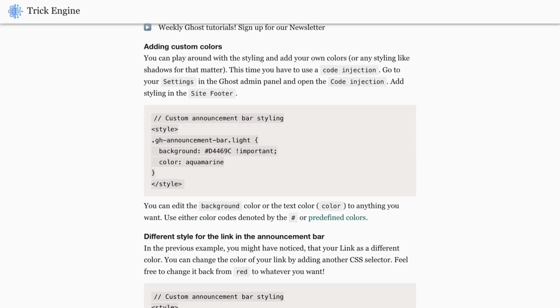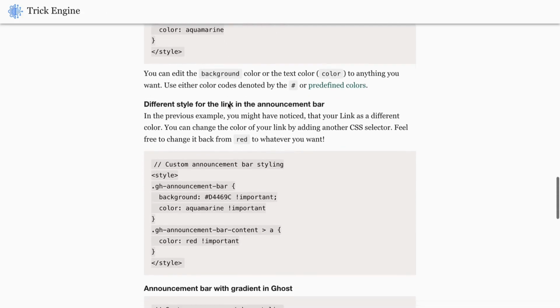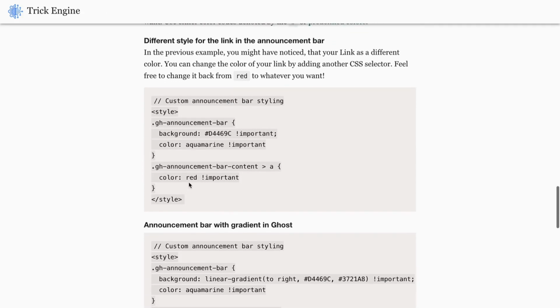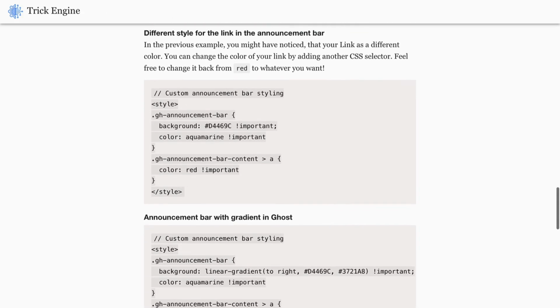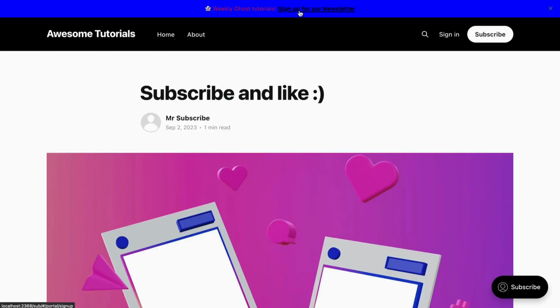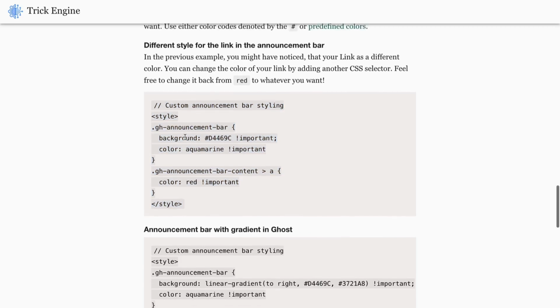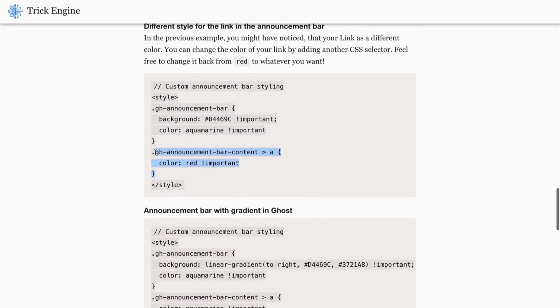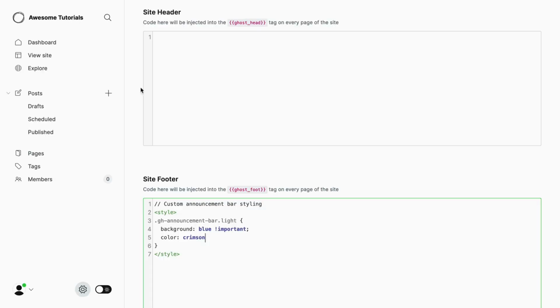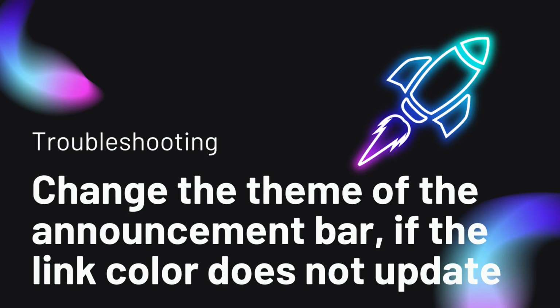How about styling the link? As you see, the link is still in the old color. Maybe you want to change that as well. In order to do so, I have another code sample. The really important part is this one here, but I'm gonna copy it all, paste it, and of course, save the newly added code.